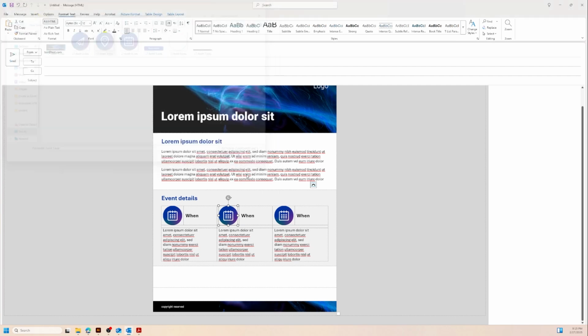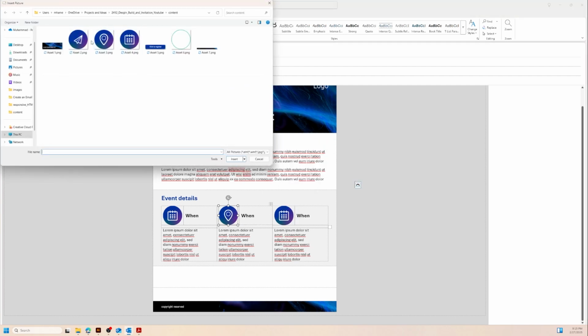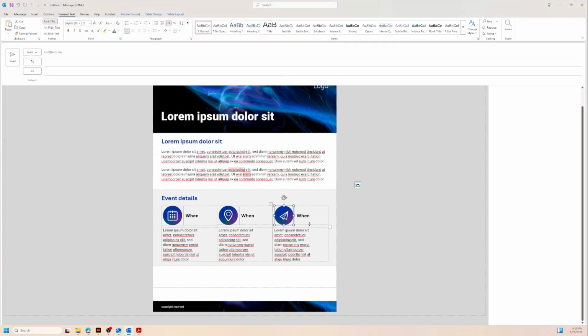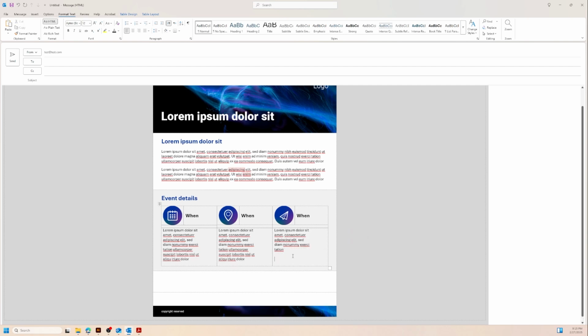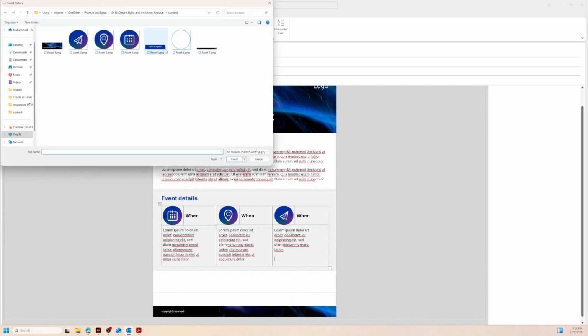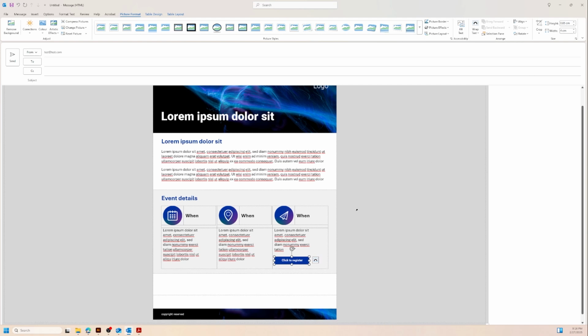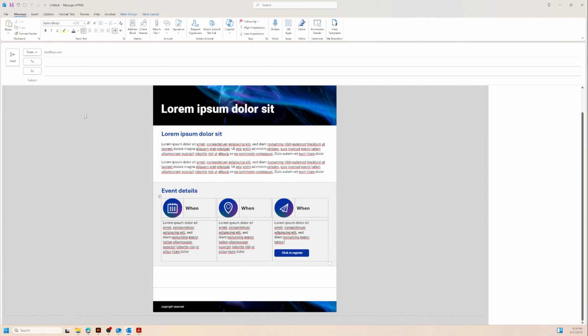This is the place, and this is the register. Now we need to add the button to register. So insert. It's also too big. We need to reduce the size of it. So 4 centimeters is okay.